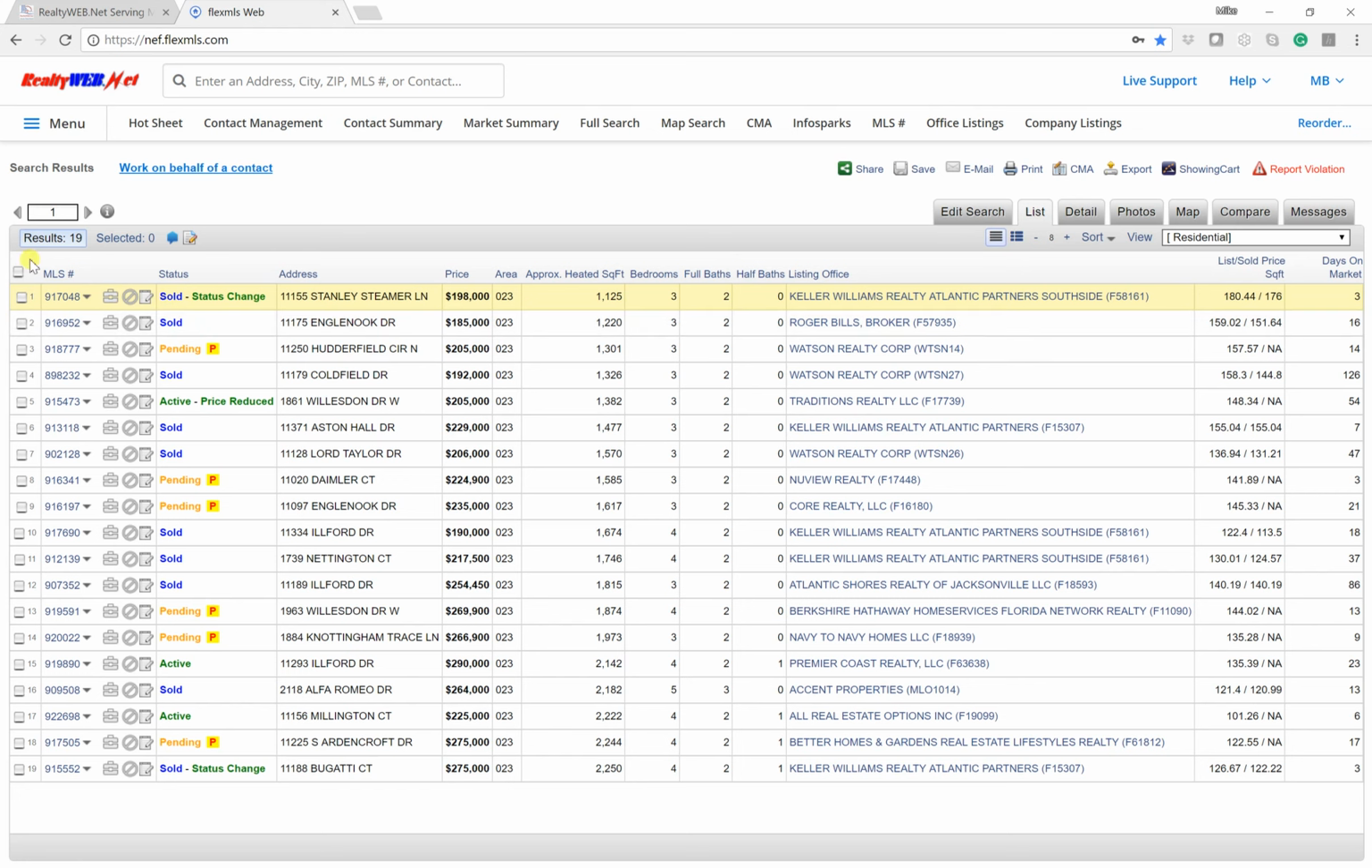So once you've got your list, you want to make your selections of which properties you want to export. You could select all of them with this checkbox right here. You could uncheck all of them. So for this one, for example, I've got 19 properties, which is a good number. I'm going to check them all, and as I look through, I see one of these is a 5-bedroom. I'm going to uncheck that one. I'm not interested in that one as part of the chart for whatever reason.